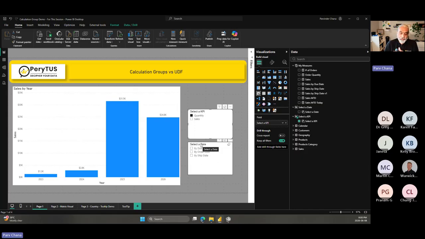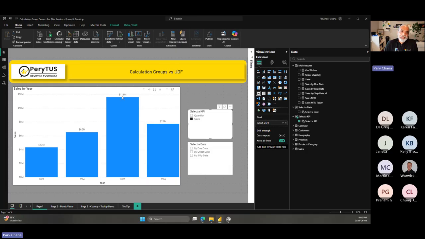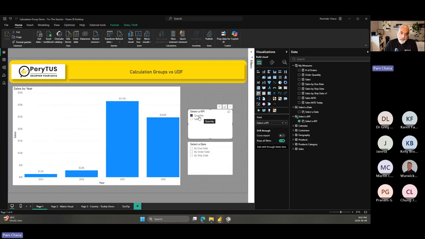This gives so much flexibility to us right now, and we haven't written any new measure. We have the same measure, same everything. We just added two calculation groups, and then we have so much flexibility already. Now you will say, hey, you know what? If I select sales, it gives $1.6 million with the dollar sign. But when I go to quantity, it still gives me the dollar sign. The quantity is not in dollars, right?